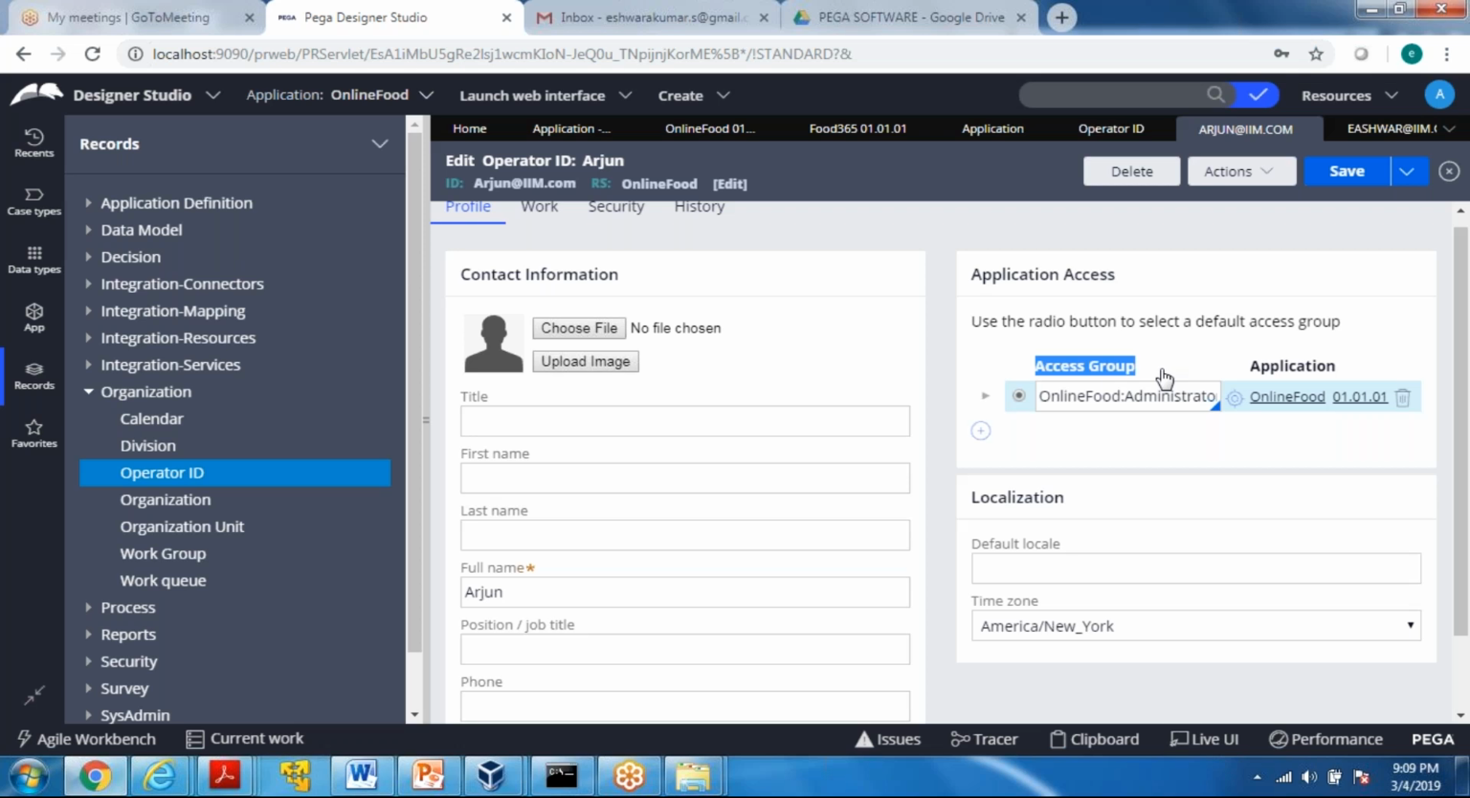Am I true or not? We created an application and we created an operator, but we didn't create any access group. But how has this access group come about? Whenever you create an application, by default, access groups are also created by Pega.